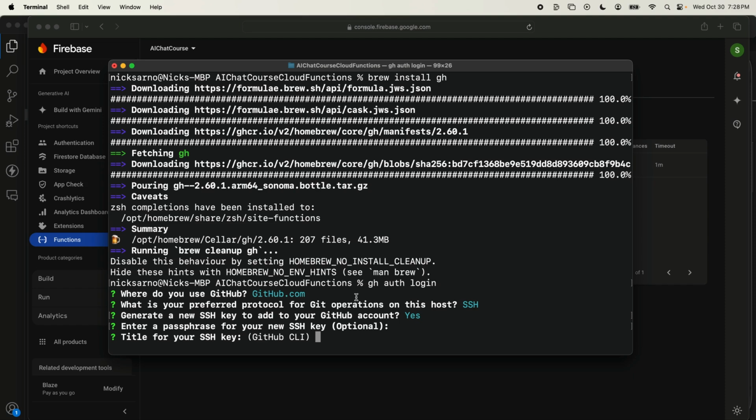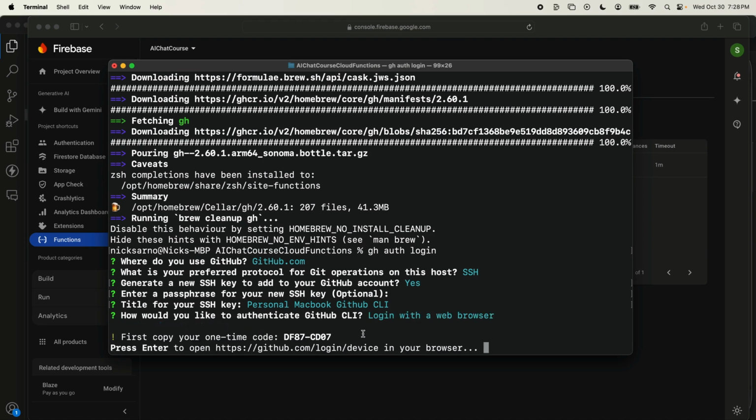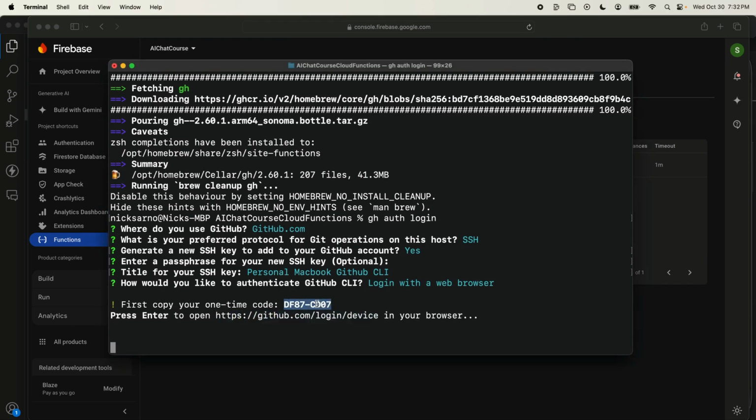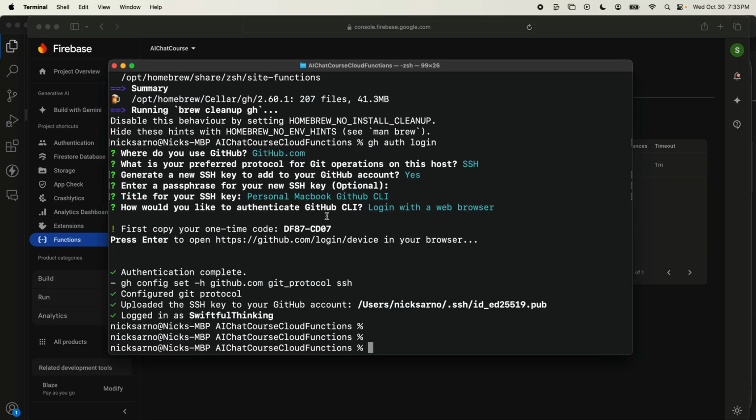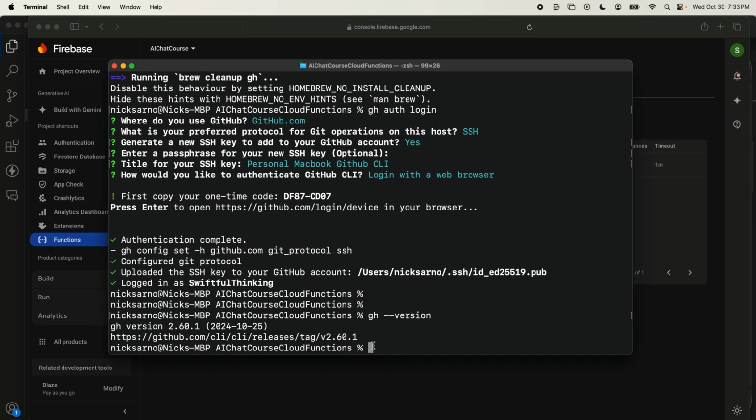Title for this key, let's just call this personal MacBook GitHub CLI. Would you like to authenticate with a web browser? Click yes. Press enter. Should open up a browser on your computer. Go ahead and use your one-time code here. Once you're through, it should then automatically connect. You should now be able to run gh --version, and you should have now the GitHub command line.